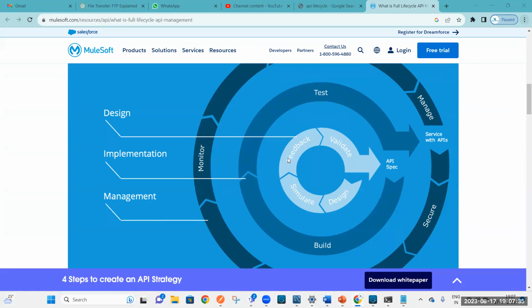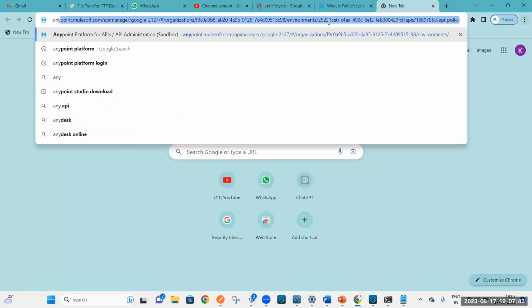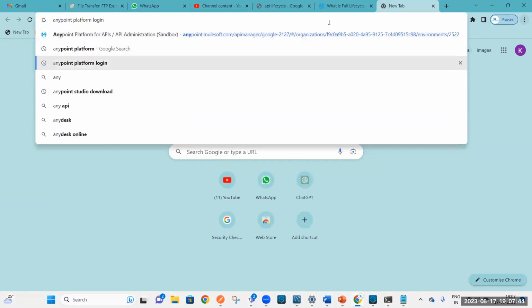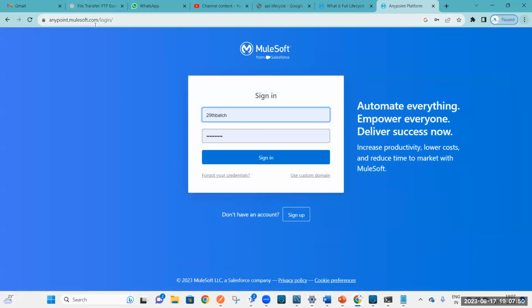If you want to design any kind of API, we need to use Anypoint Platform. Just type Anypoint Platform login in Google. Click on this link, anypoint.mulesoft.com. In this application, we are going to design all our applications. It is asking to sign in. We don't have any account, right? So we will try to create an account.